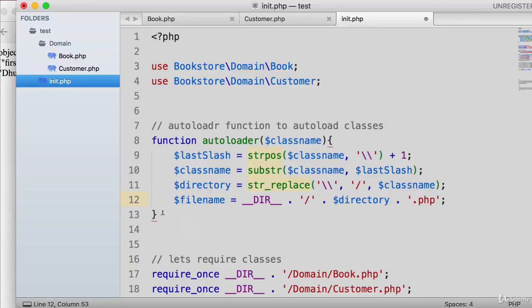Okay, so you don't need to memorize this function. You don't need to even write this function, because these days in modern PHP development you would use something like PSR for auto loading. Okay, but it's very good to know how this auto loading works behind the scene. So it gives you a very good understanding of how it works.